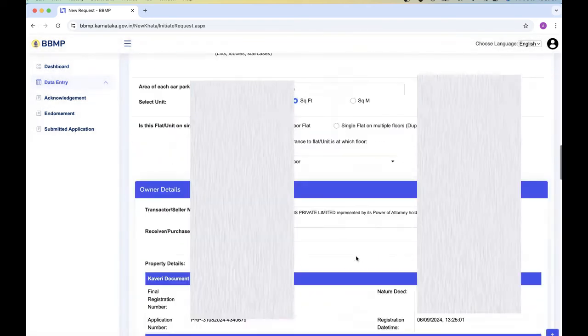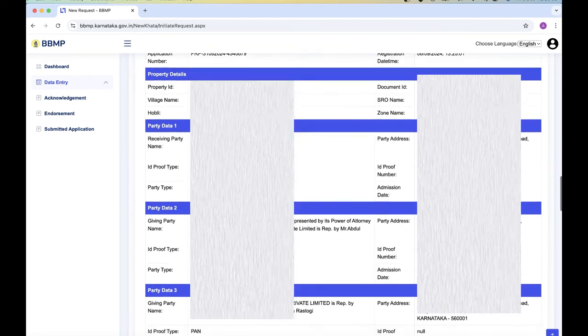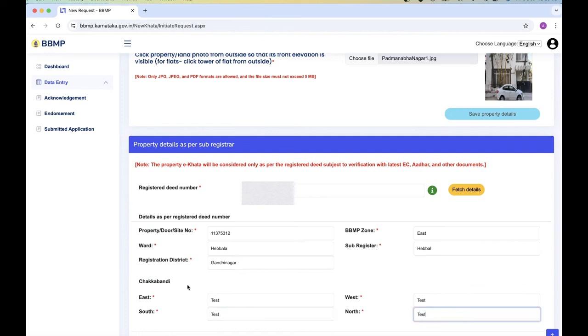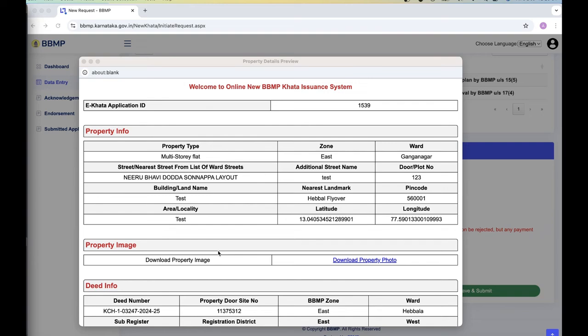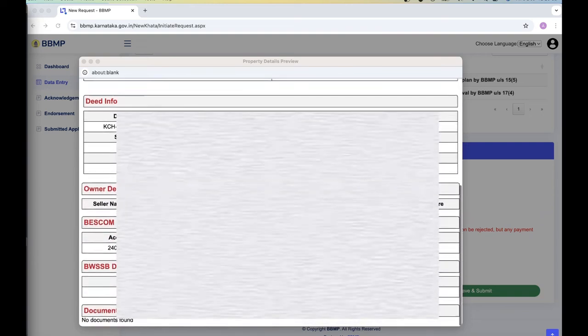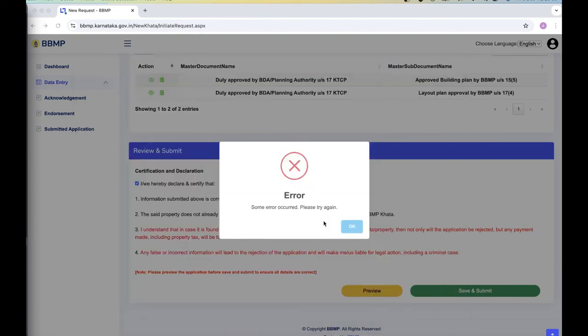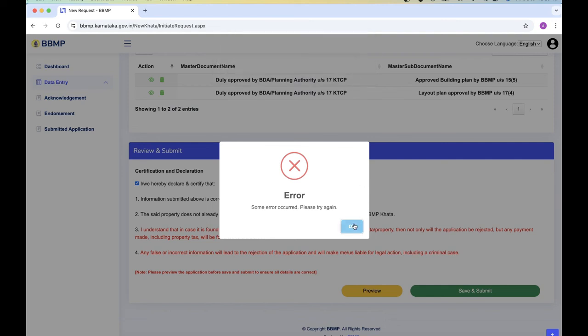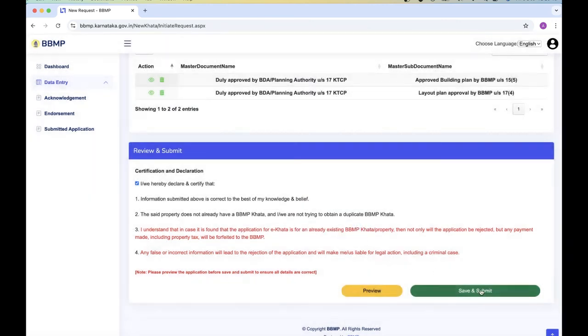Okay, once you click preview, it had one of the missing fields. That's why it gave an error. Yeah, I had missed the checkbandi, the schedule of the property. I've entered it as a test. Now I can preview. Like this, whatever you have entered, all the data will become available. You can see it, and if there is no error, you proceed. Because I am using dummy data, some error is coming, but the process is the same. You click here, save and submit.